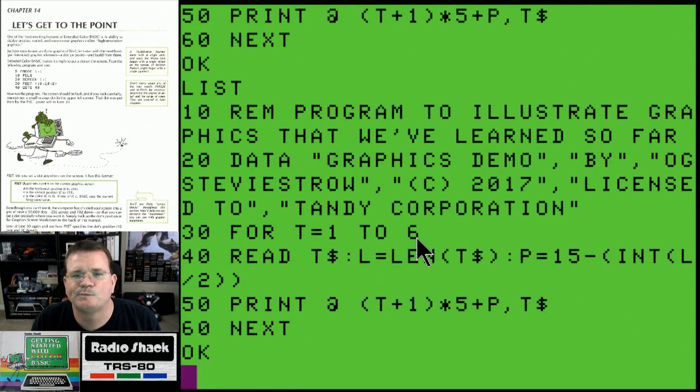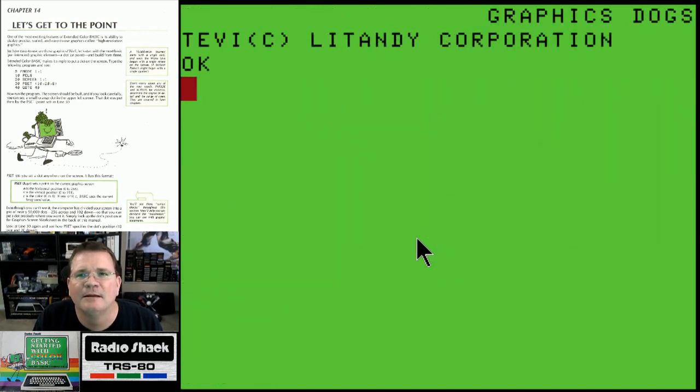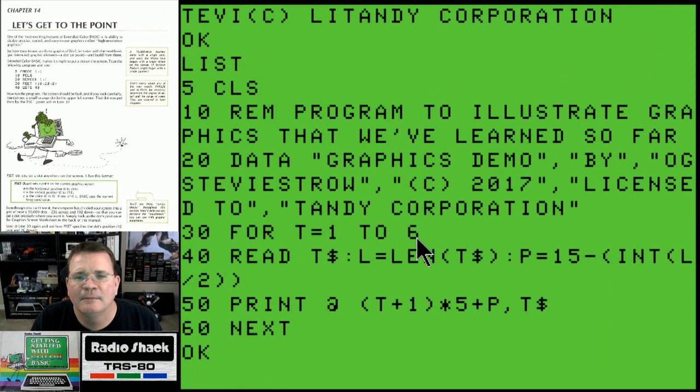I screwed that one up big time. Line 5 should be CLS. So line 5 is clear the screen. Let's run it. Okay. No. I screwed up the logic here big time.